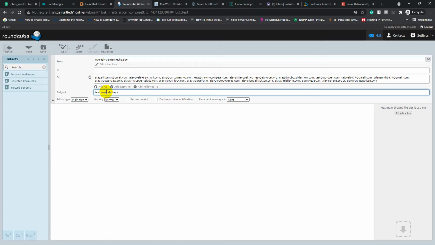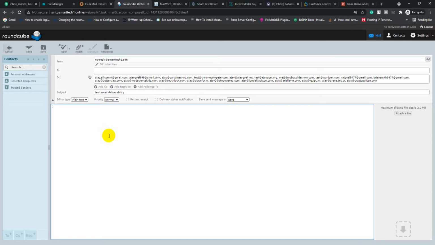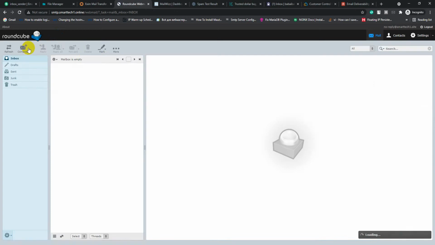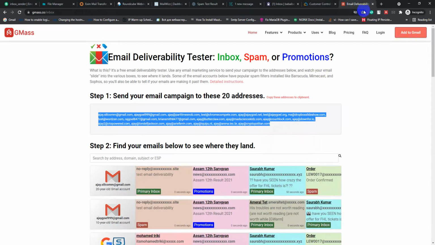test email deliverability. This is a test email for checking our SMTP inbox ratio. Then click send.